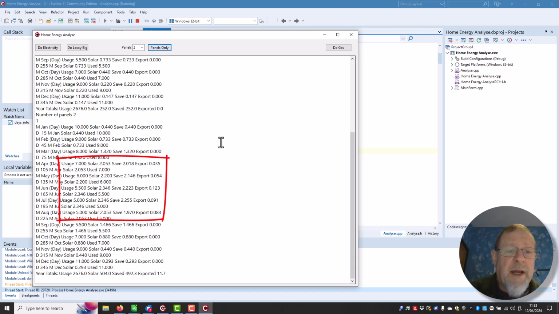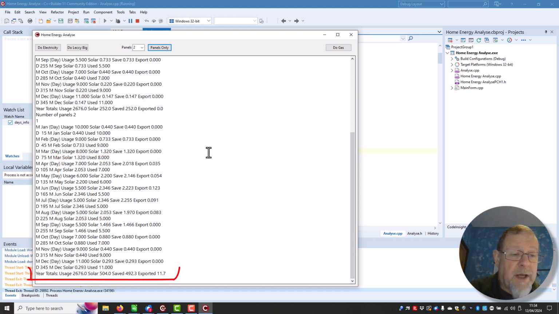Okay, so that's here again, and with 2 solar panels, once we get into April, May, June and July, we are exporting a little. And remember, everything we're exporting is at peanuts rate. It's virtually nothing. Okay, so our year totals here are, we've used 2676, our solar panels have generated 504, we've saved 492, this is kilowatt hours, and we've exported 11.7. So should we try 5?